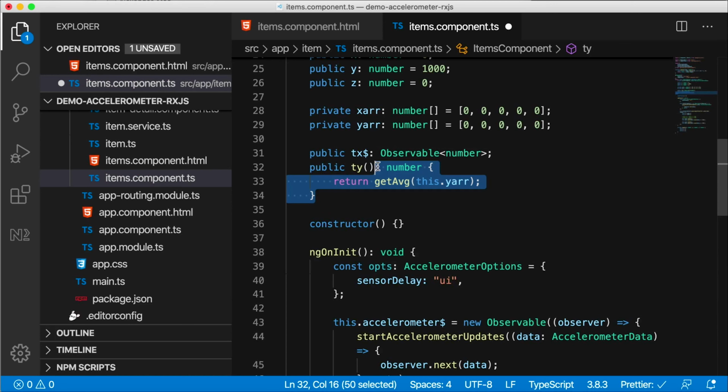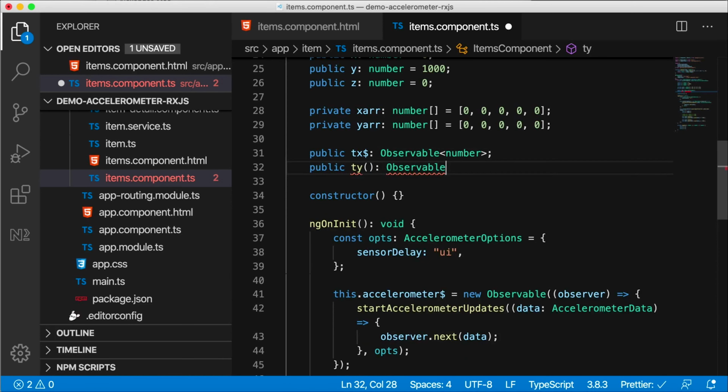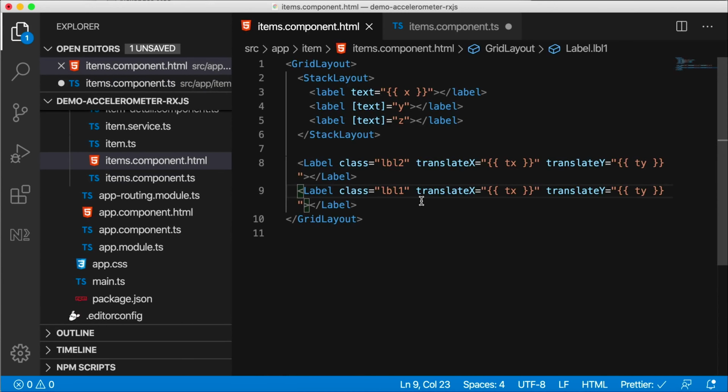And TY is also going to be an observable of number. And let's make that TY$. Now, because these are now observables and they're different variables, we need to bind them a little differently.